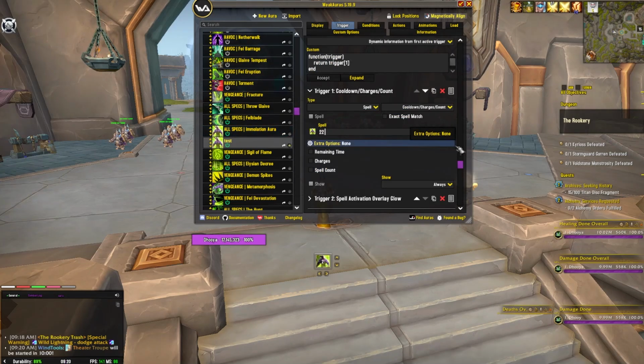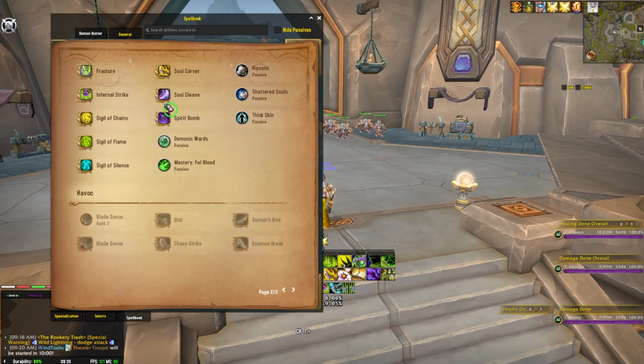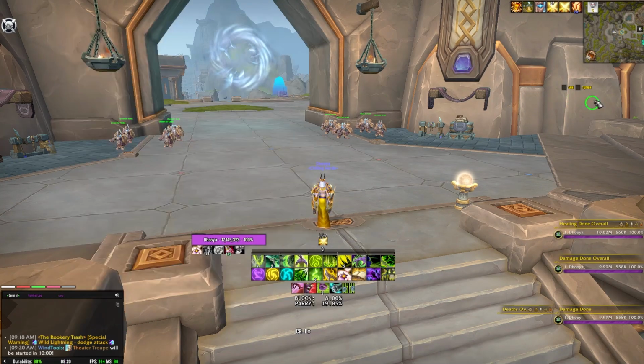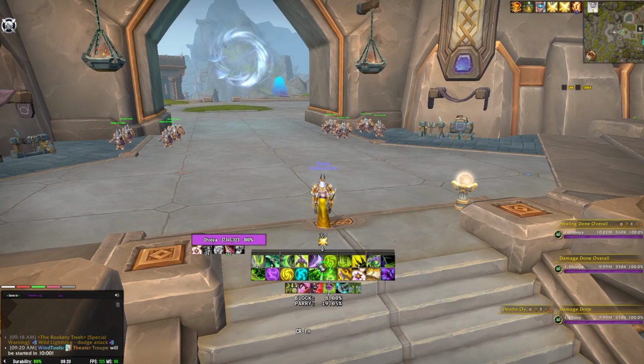Here we put 228277 and press OK. Actually, was it 22? Oh, I put 227. Am I doing something wrong? 228477. Sorry, 477. So here it puts Soul Cleave. So now when I go back here, I can see the Soul Cleave actually in my action bar now. And when I use it, it will basically trigger it right here.